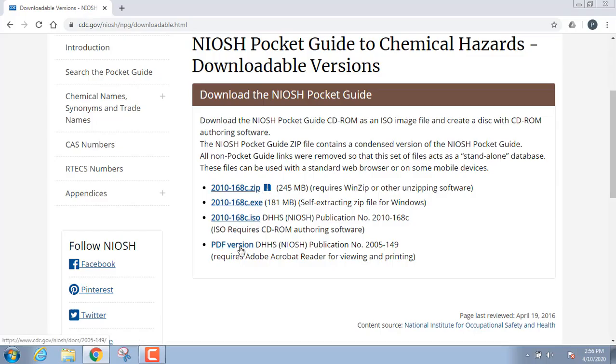And then you have the PDF version. I've downloaded the PDF version, and about the only thing I use it for is to snip out of it and insert photos of different NIOSH pages in PowerPoint. Other than that, the PDF version is horrible in my mind to scroll through to find a chemical. And you've got to remember, this book is like 400 and some odd pages. So it's a very large PDF, and I don't utilize it. What I usually do is download the executable file.